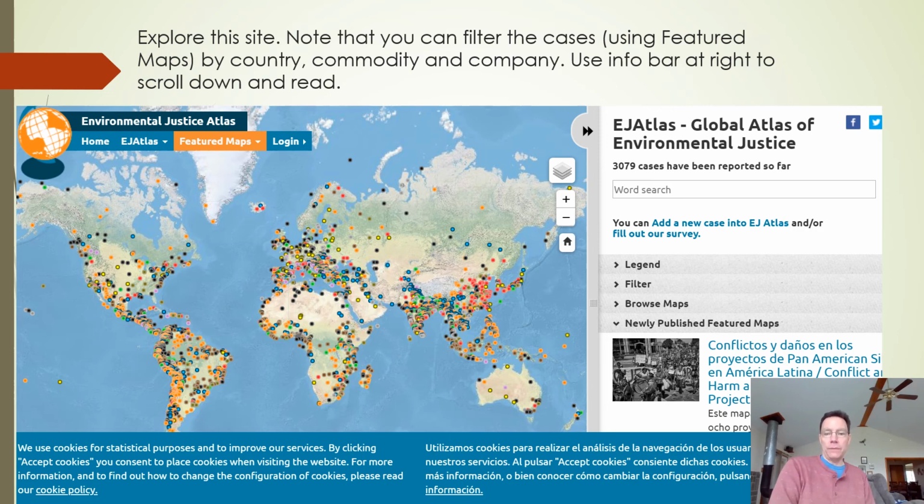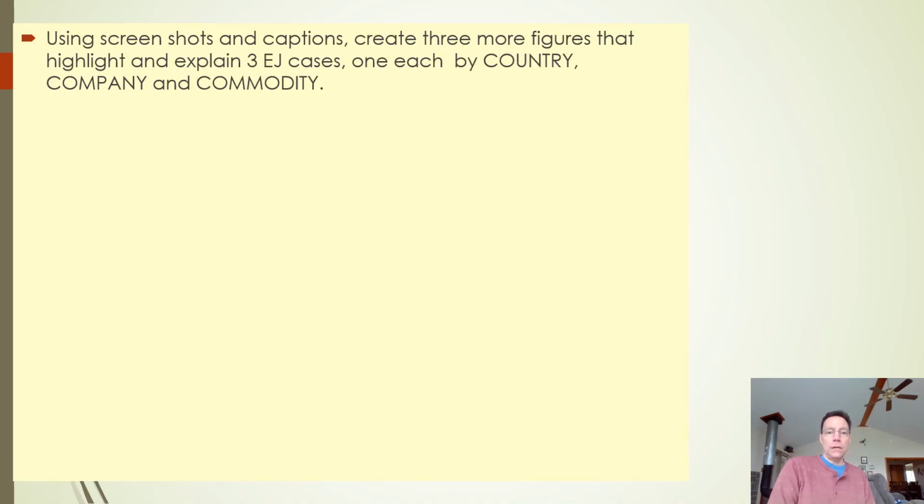And there's all sorts of information about what that situation is. So this is a really interesting environmental justice website, also for the whole globe. It doesn't work quite the same way as the EnvJusticePart2 one, but it's a different way of looking at environmental issues. So here's what I'd like you to do.